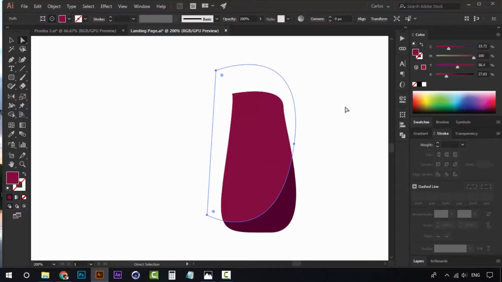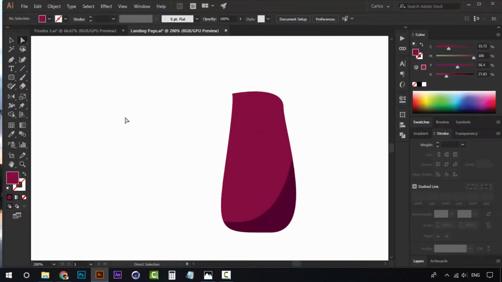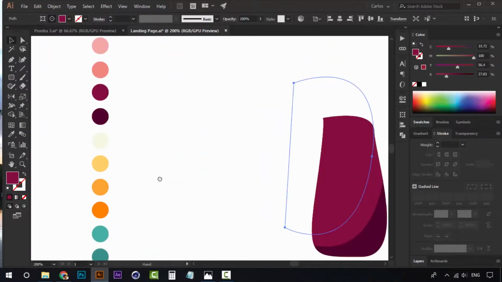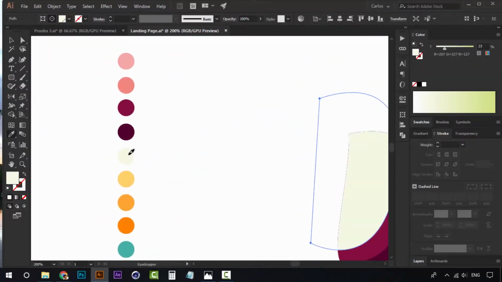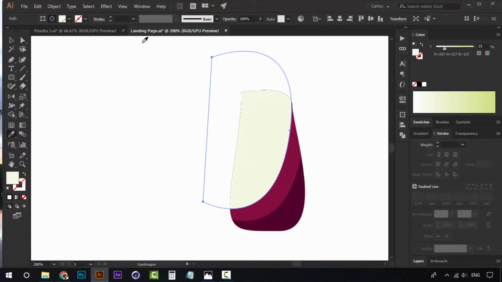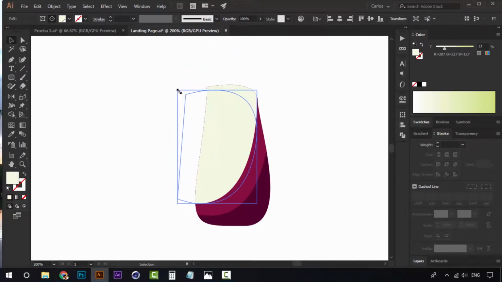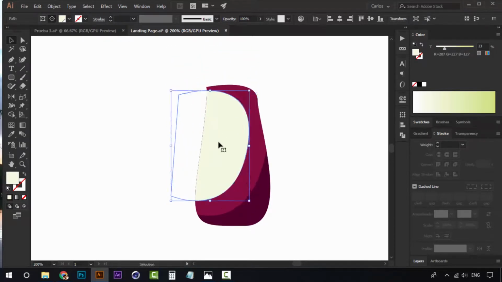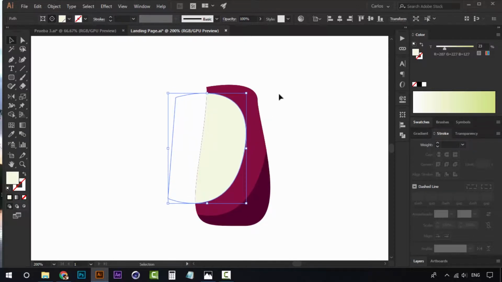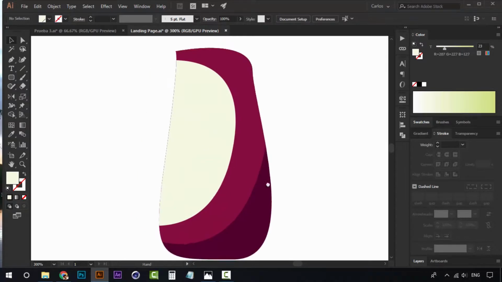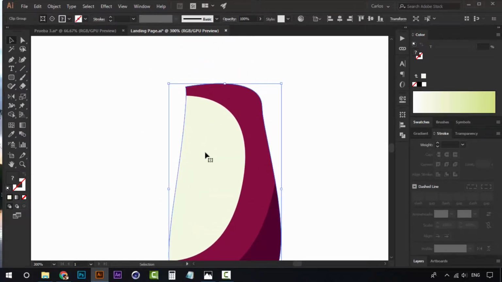Now I'm going to, with the direct selection tool, copy this shape, the lighter red shape, and I'm going to use this tone for the chest, and I'm going to decrease the size of it. And we have these three shapes. Now it's time to create the face of the toucan.